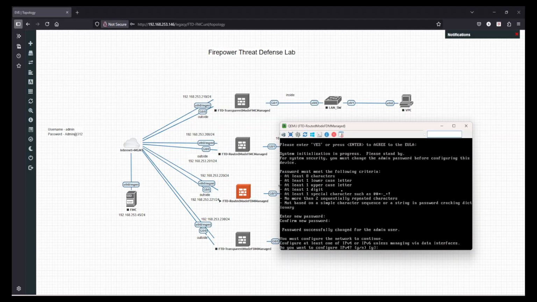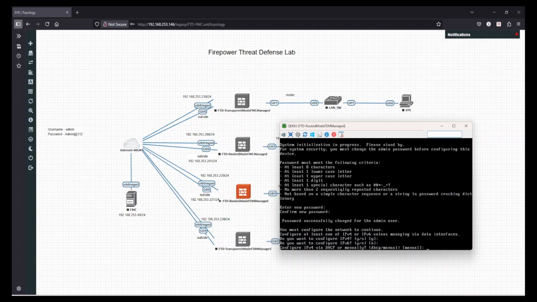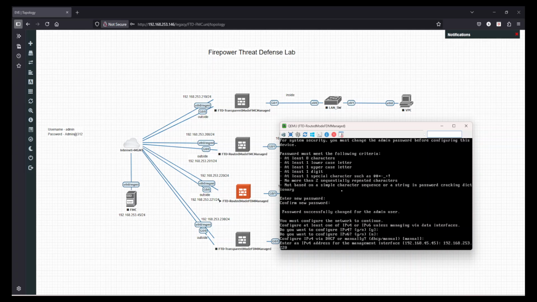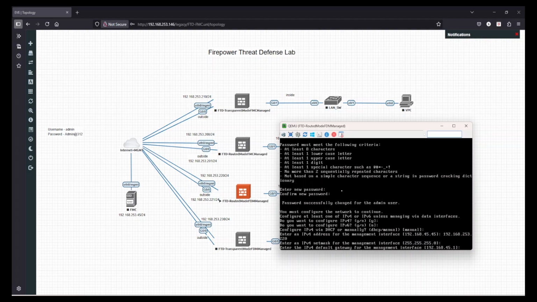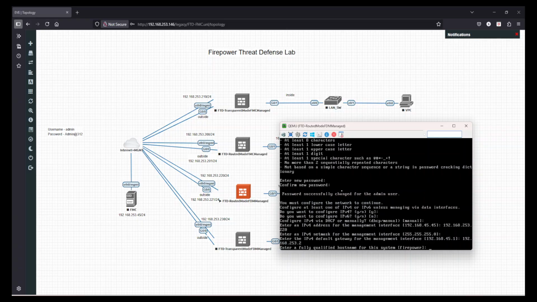Okay, we want to configure IPv4 on the management interface. Yes. We want to configure IPv6? No, we want the manual. What should be the IP address on the management interface? So for this firewall, we will have 192.168.253.220. That's what will be my IP address for this firewall. And mask should be /24, and my gateway would be 192.168.253.2.